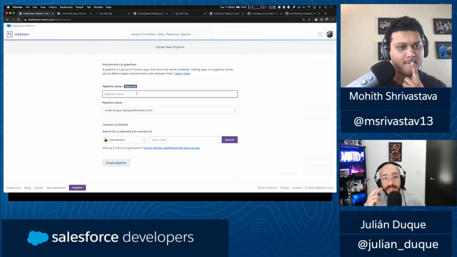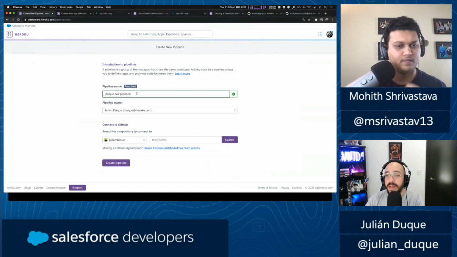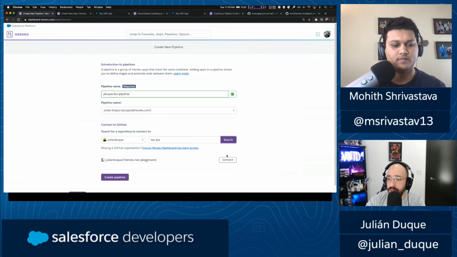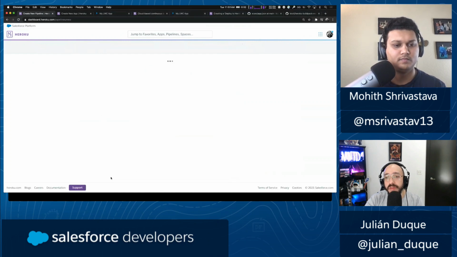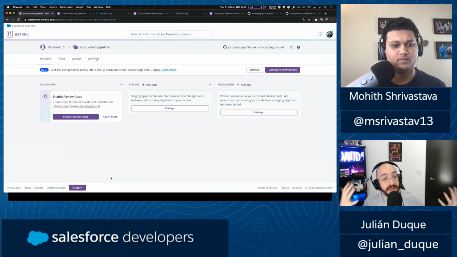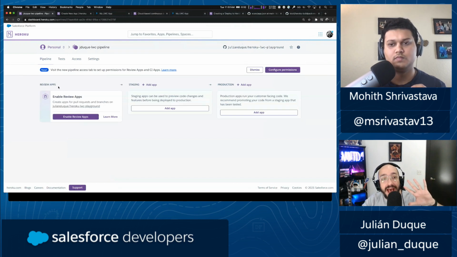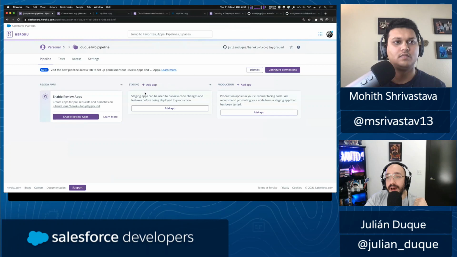Here it is asking me for the name of the pipeline. So this is going to be Duque LWC pipeline. And the repository you are going to connect to this pipeline is going to be the playground. Let me see if I can search the playground pretty quick. Yep. Connect the playground and create the pipeline. So now we have a different view. Here we have access to the review apps, a feature we are going to look at in a moment. Then we have the staging phase and the production phase.